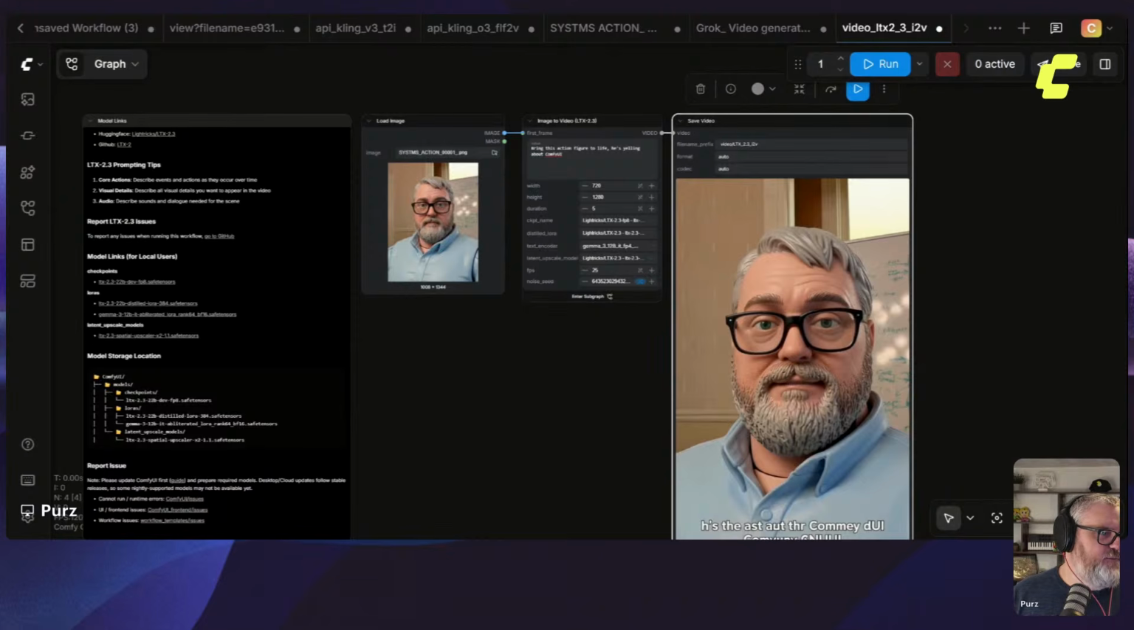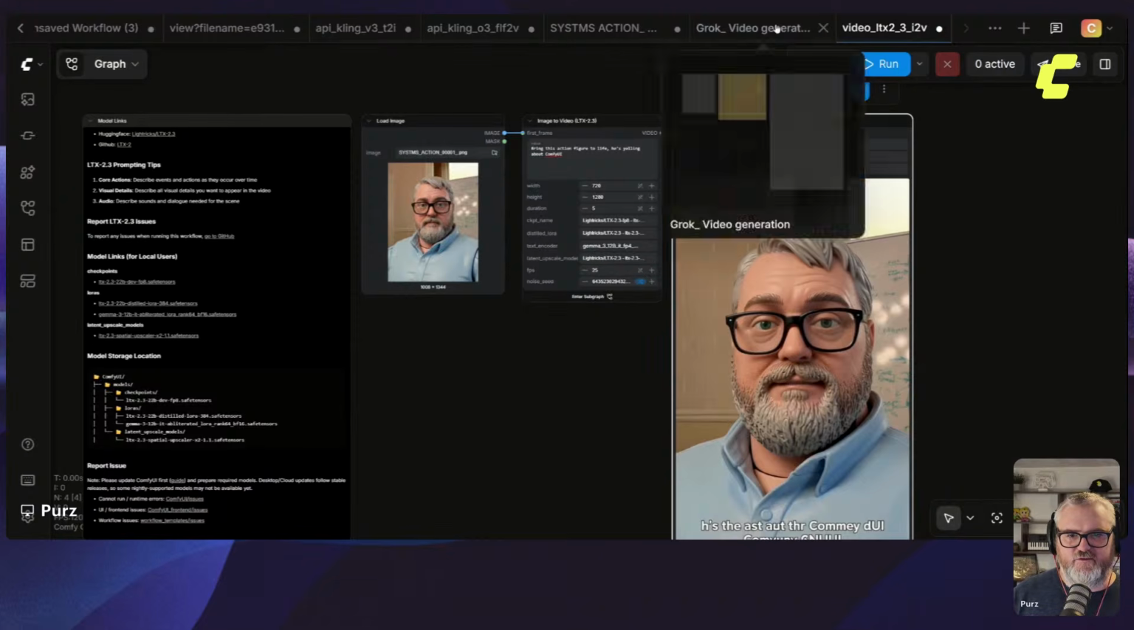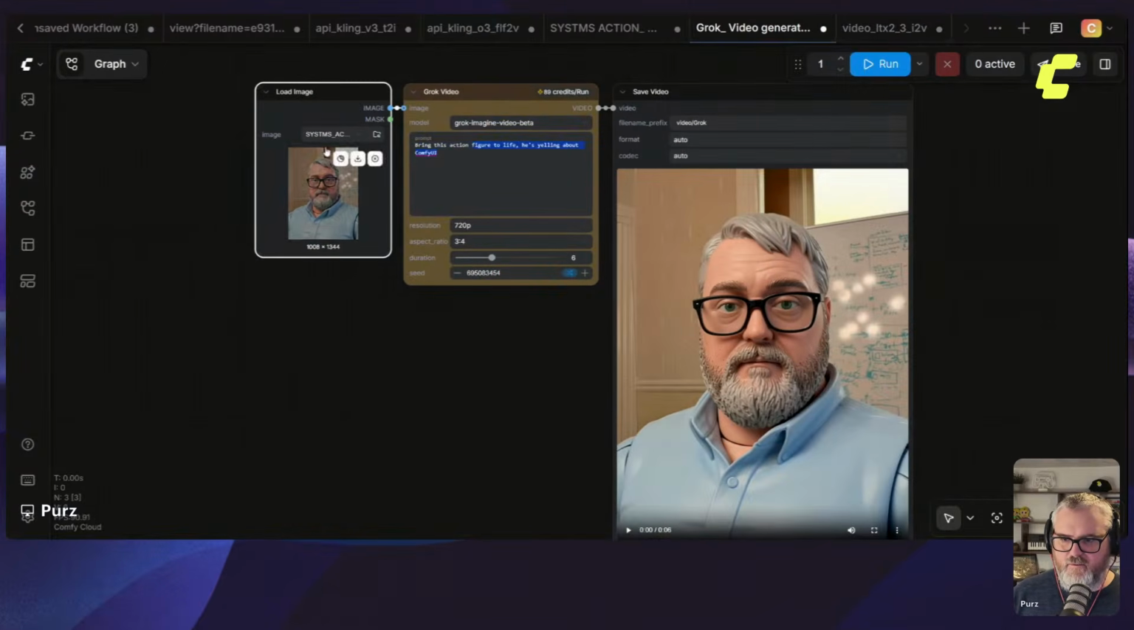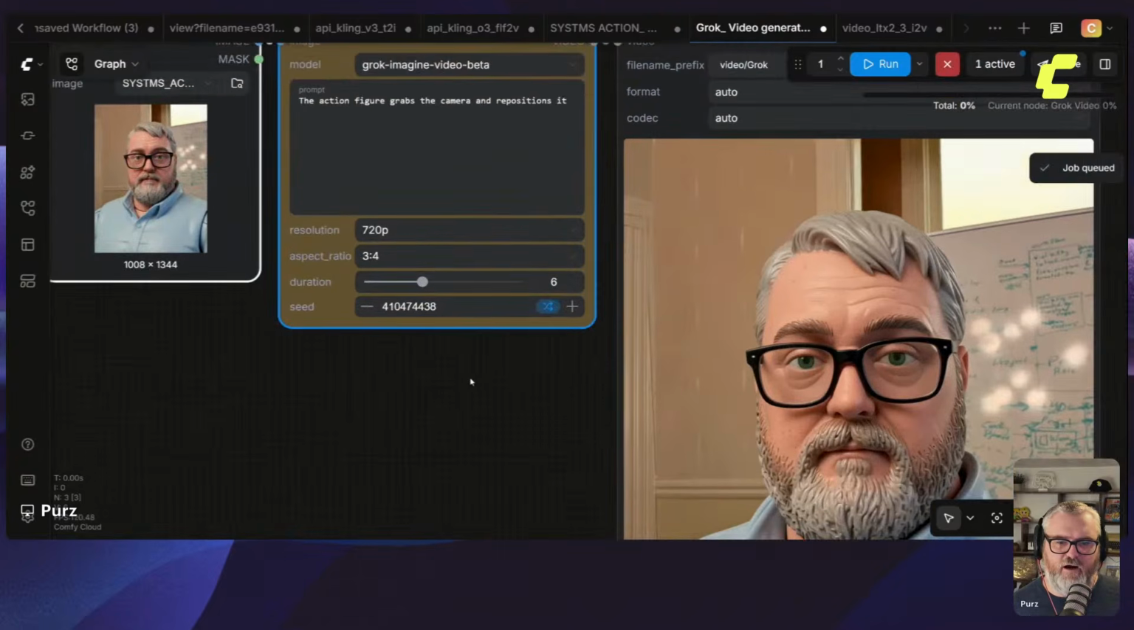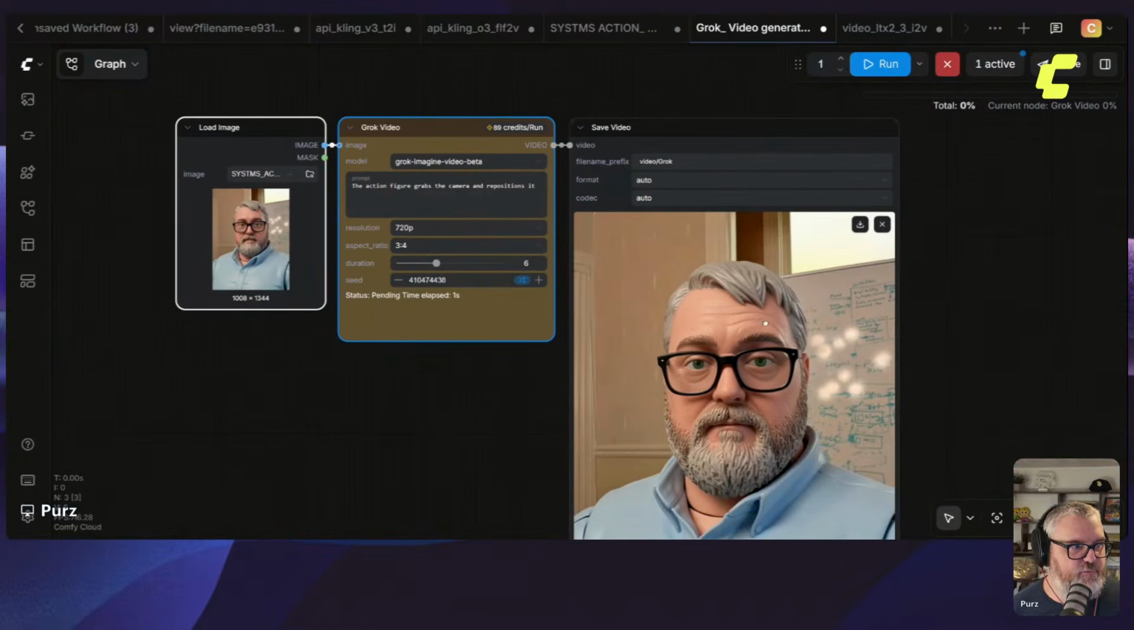How about movement? For example, the avatar grabs the camera and repositions it. Yeah, let's try that. The action figure grabs the camera and repositions it violently. Oh, it'll probably kick for that word violently, so I'll just leave it alone. All right, I'm going to run it on Grok again because I got a better generation from Grok.